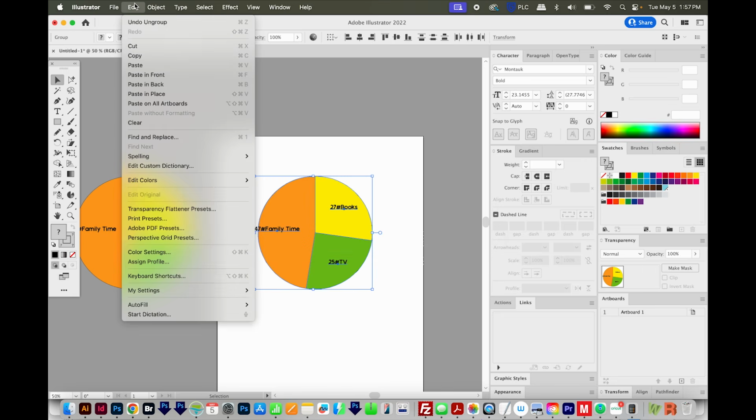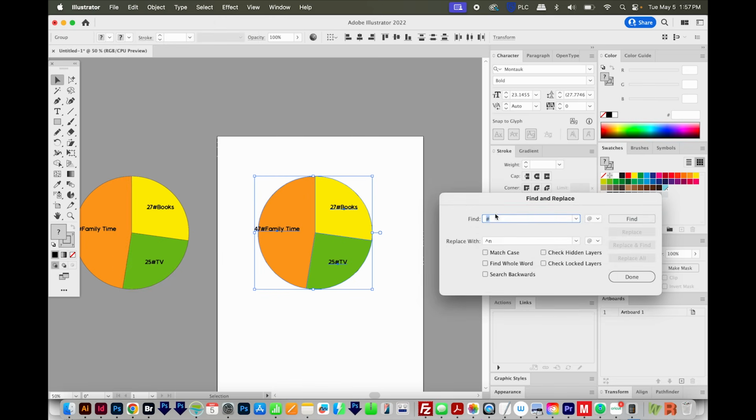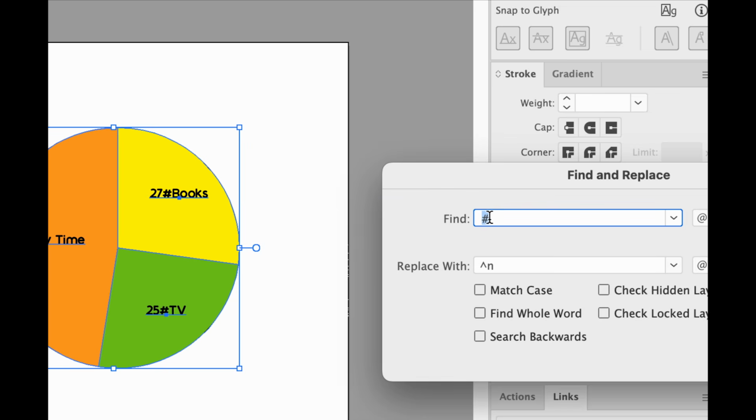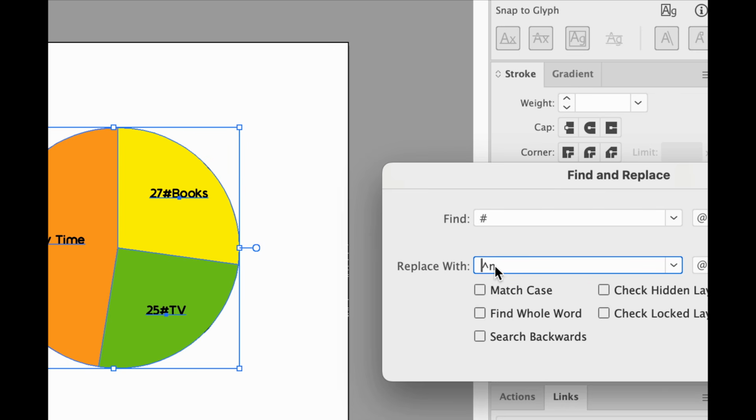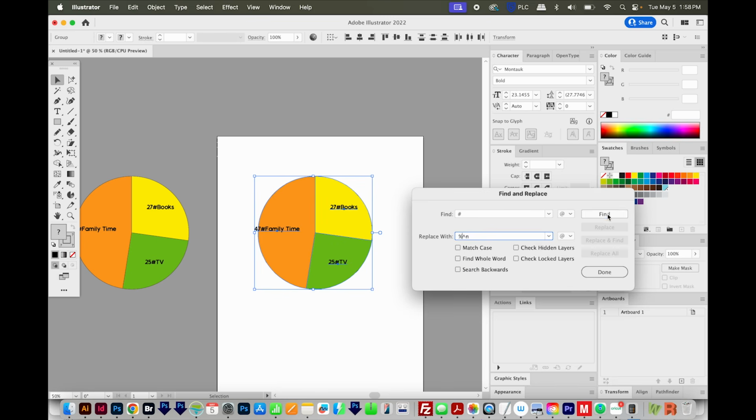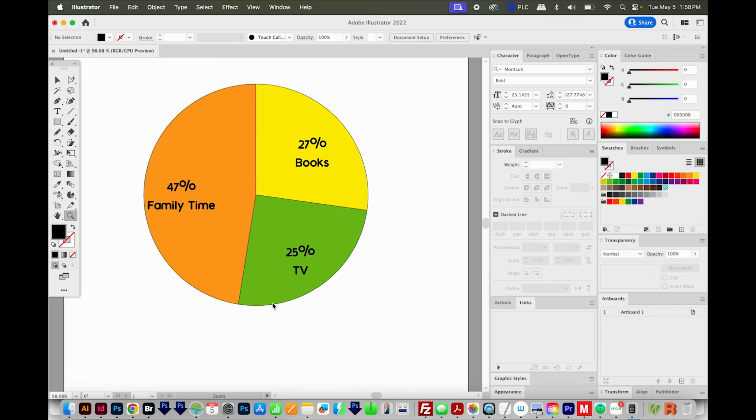Now we can come up here to Edit, Find and Replace. And in the Find area, you'll want the hashtag. We're going to get rid of that. And then we'll replace it with a hard return, which is this little caret, which is above your 6 key, and then the letter N. And actually, I'm going to add a % so that we'll have a % here instead. And we'll Find and Replace All and say OK. So this is what we get.